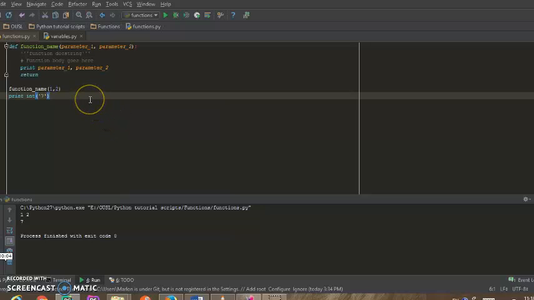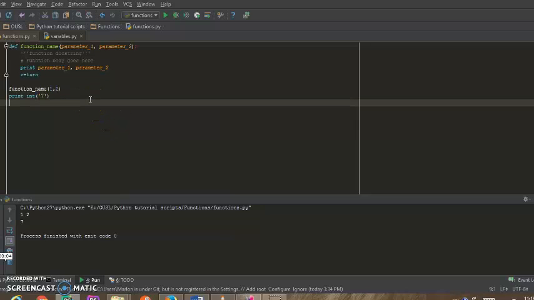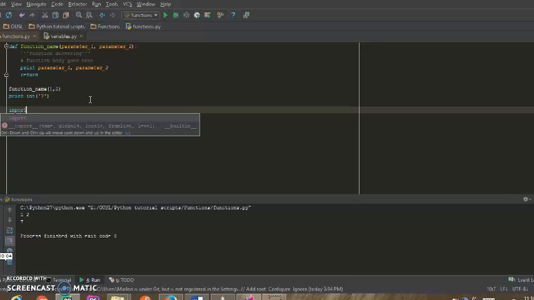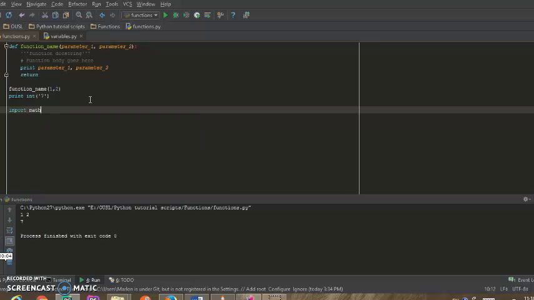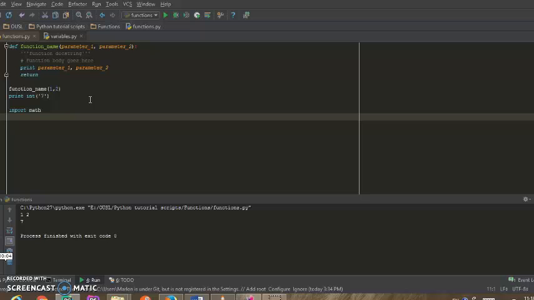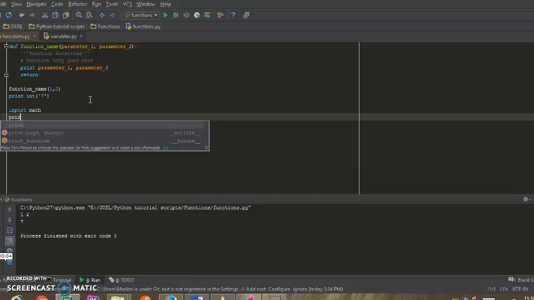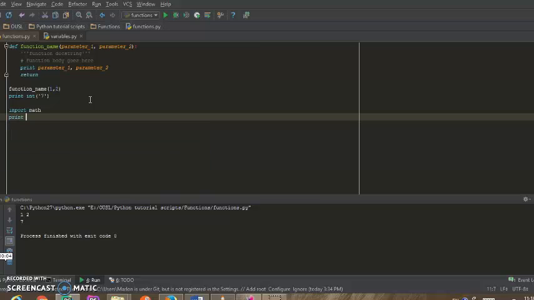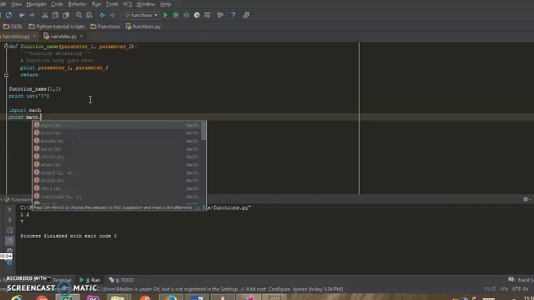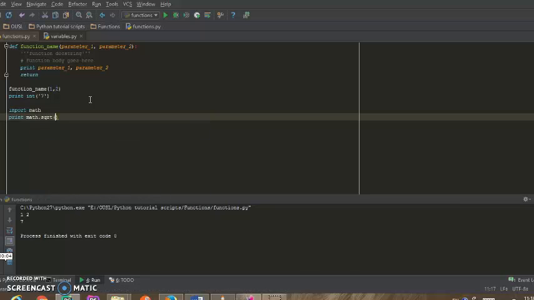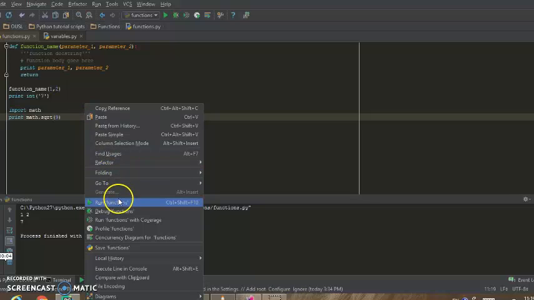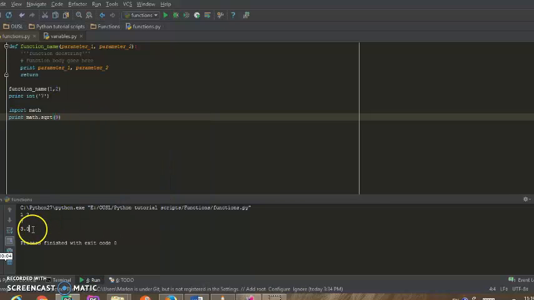And also there are math functions. So if I import the library math, I'll be using the square root function. So it will be print math.sqrt and an integer. So I'll be running this again. You can see the answer is printed here.